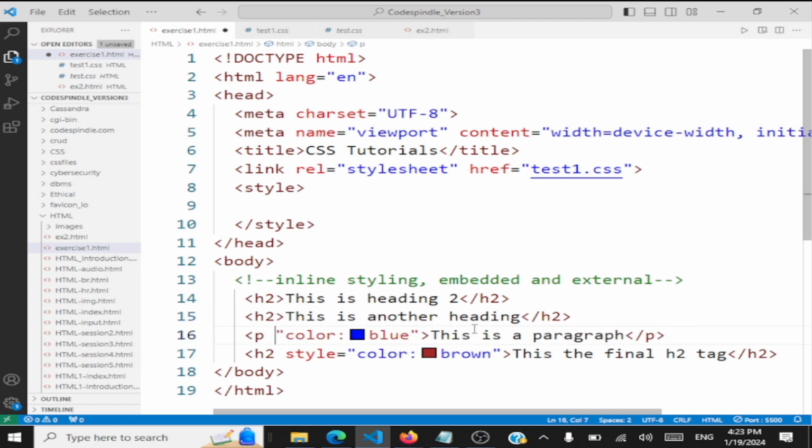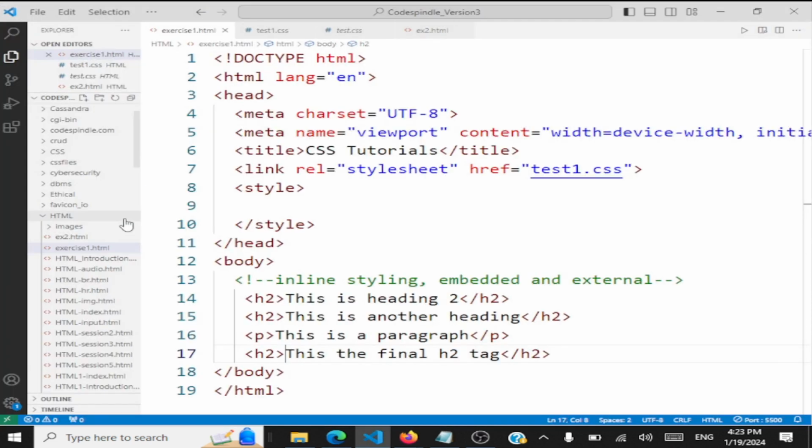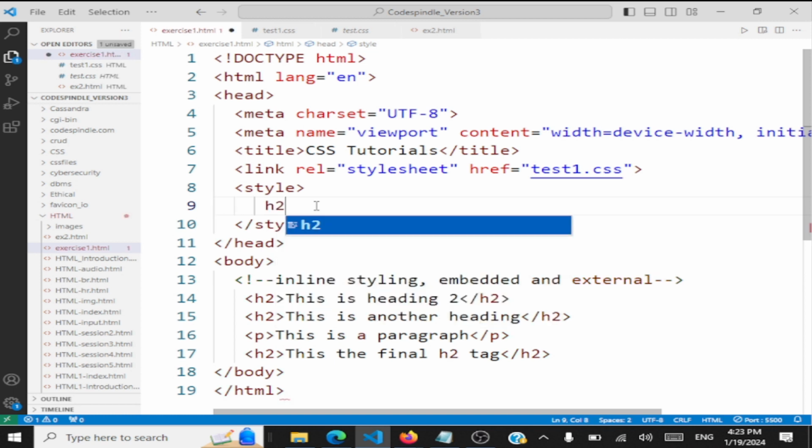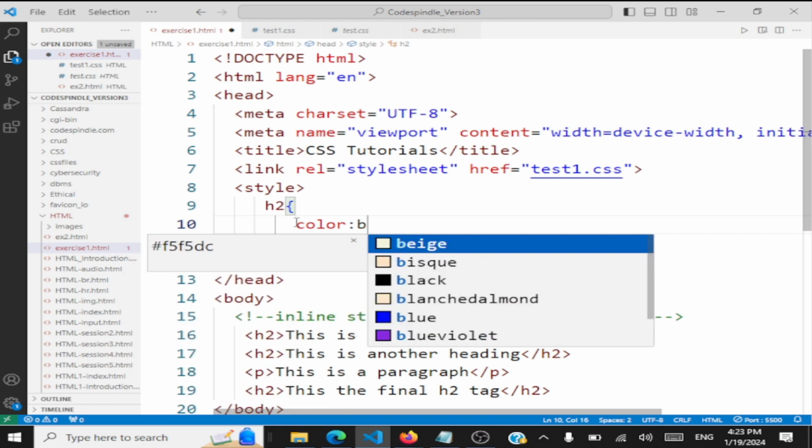Let me not give any inline styles. Now let's delete all these things. So what is the output now? No styles here. Now I want to apply brown color to all my h2 tags. How will I perform that? I will use the element name. What is the element name? h2, and then open and close curly braces like this. This is called the element selector. You select an element using the name of the element, that is this, and now you can say color brown.